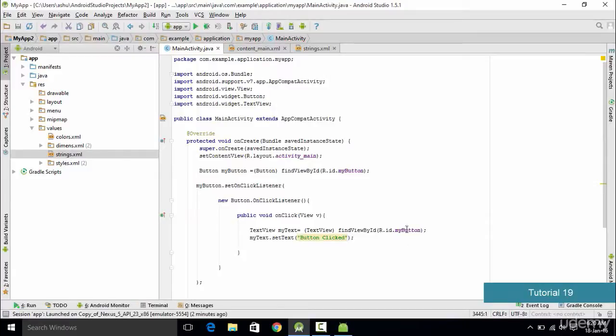Now I think I have made a simple mistake right over here. This should not be my button, it should actually be my text, as we are going to change the text of the text view and not the button. So here we type my text. Once this is done, we save the code and run our code onto the emulator to check if we have done everything correctly. So let's go ahead and run our application on the emulator.